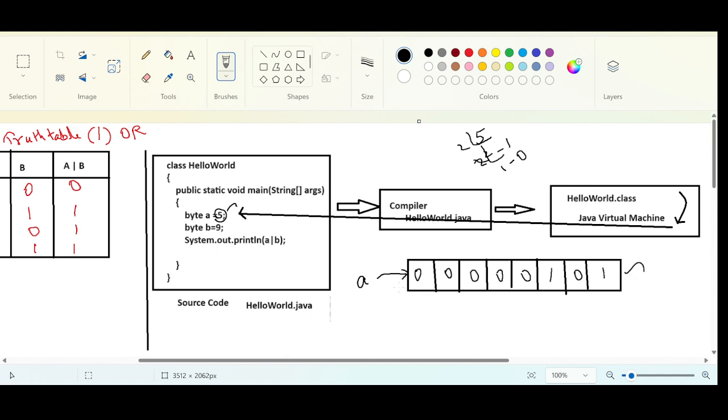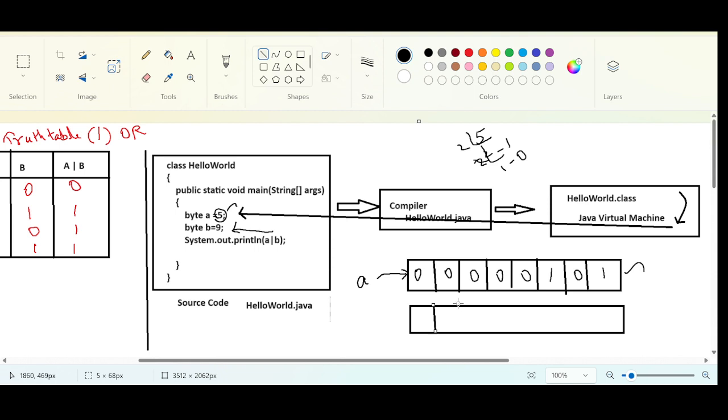Okay, first line completed, and the control will be transferred to the second line. In the second line, we are saying byte B equal to 9, right? Again, the same memory block. Byte is going to allocate 8 bits of memory. What is the variable name? B. What is the value? 9.